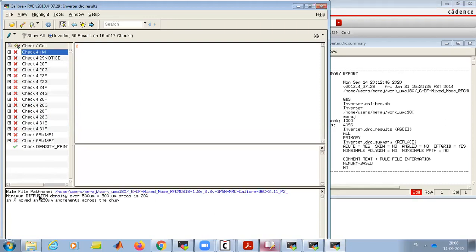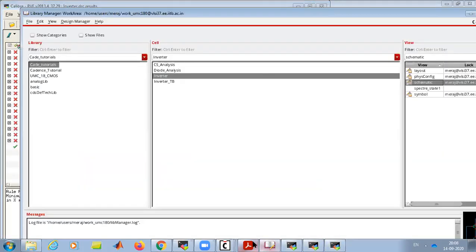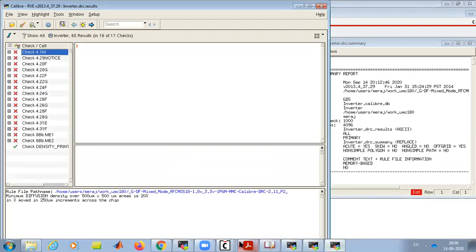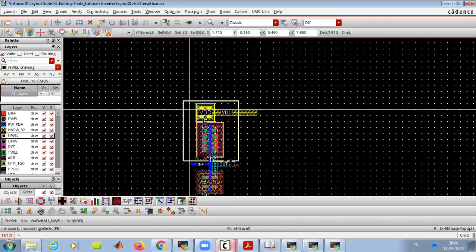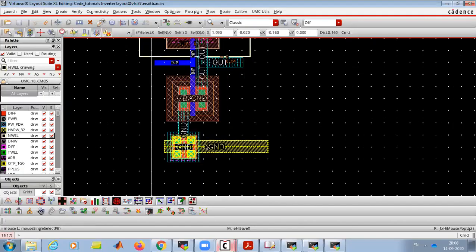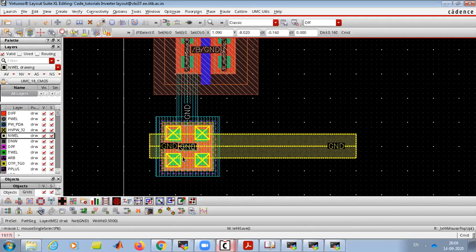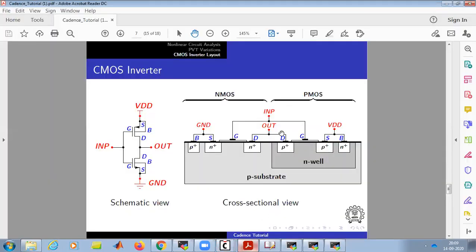Again, for diffusion in this area, 500 micrometer cross 500, we need 20% diffusion. Let me open the schematic, the layout. We have added this connection, that diffusion to metal. These connections should be in every 250 cross 250 micrometer. We need to have 20% diffusion. So these are rules which the foundry gives, but what we have made is exactly equivalent to what we have on the screen on the right.